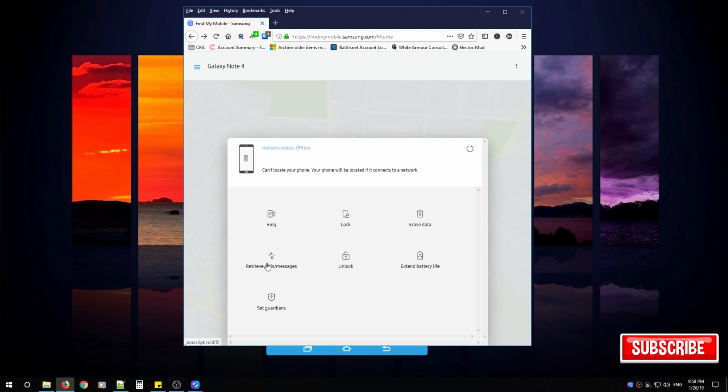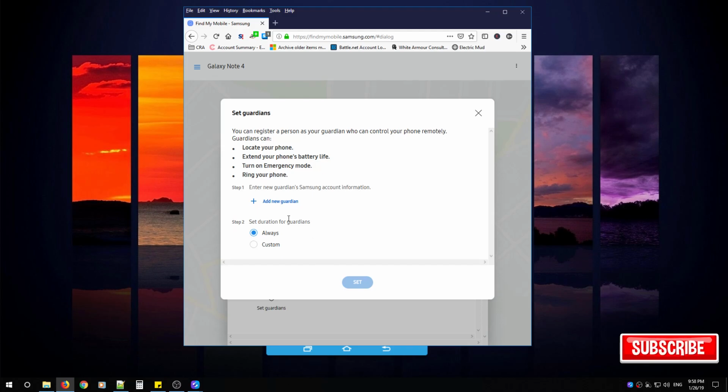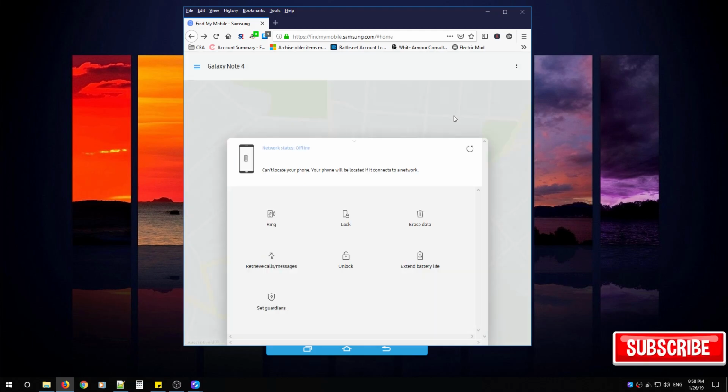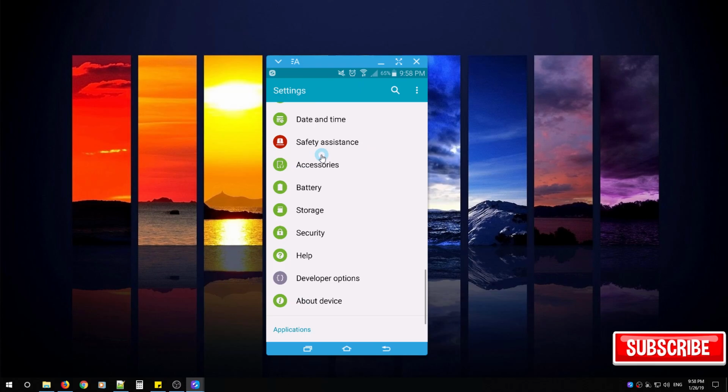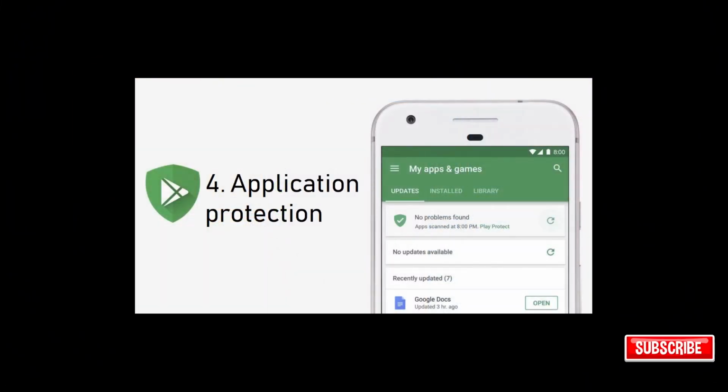That way it allows you to figure out where it is or who's using it. You can also set guardians in case you lose the password or your Samsung account gets hacked. You can have guardians be able to initiate these options from their Samsung account. After that, we're going to move on to step 4, which is application protection.